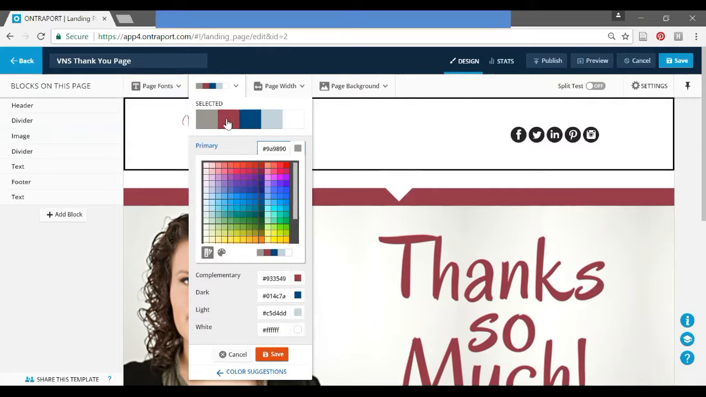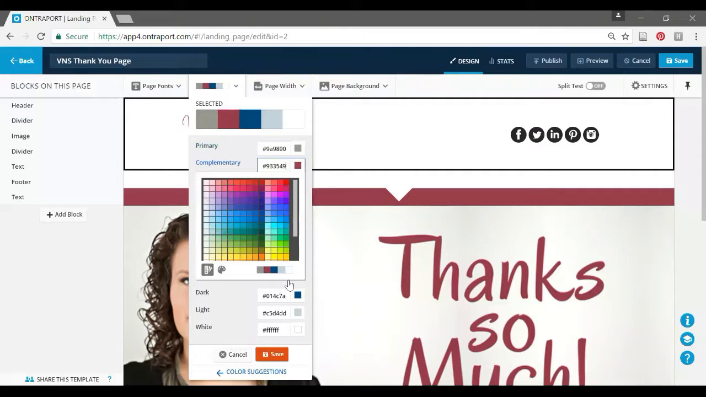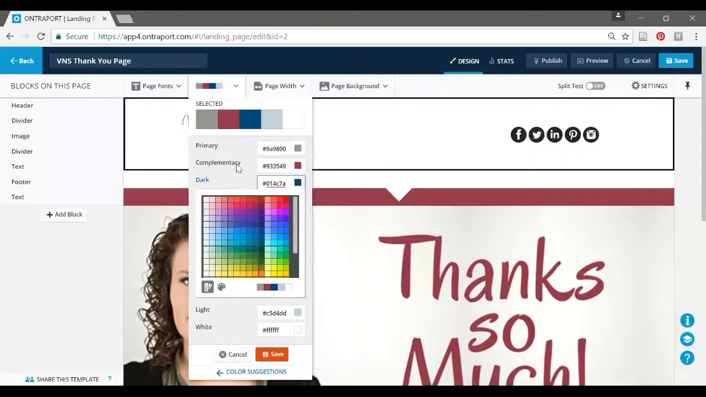So in Ontrapages, you can put your colors in here, and you can just use a color picker if you want, or you can put in your codes. So I highly recommend having your color codes, and you just click on each one. And in Ontrapages, it gives you categories of colors. So whatever your primary color is, which I could have switched these two up.